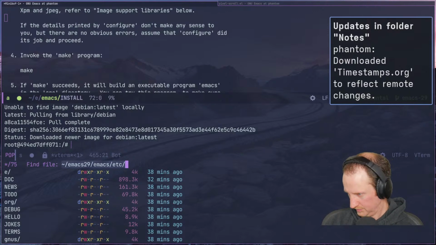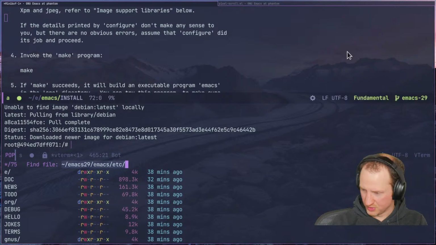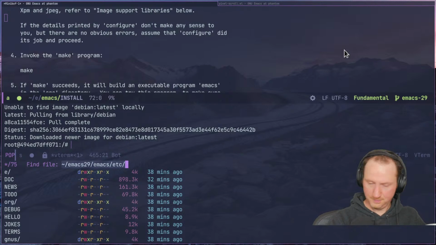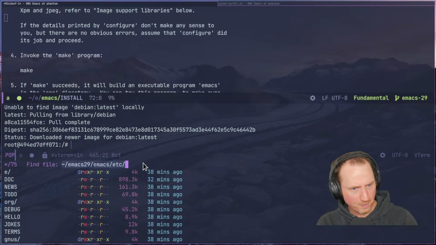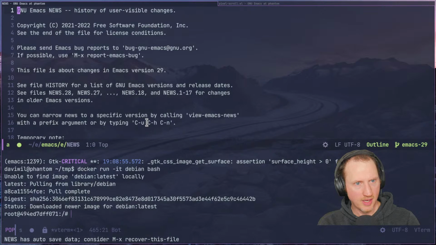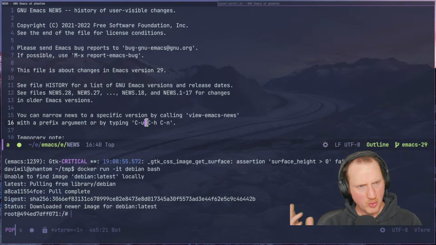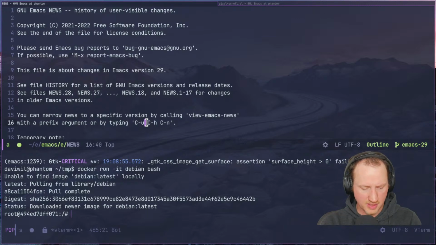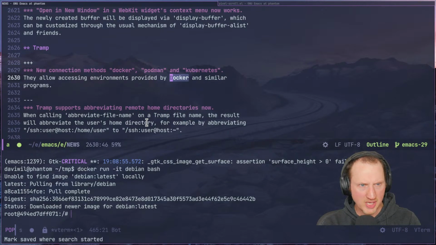So, it seems that OBS just choked completely. I don't know what happened. That was pretty weird. I was trying to open the news file, and it hosed itself. So let's see. Where was I? We were looking for the TRAMP changes. Docker. New connection methods: Docker, Podman, and Kubernetes.